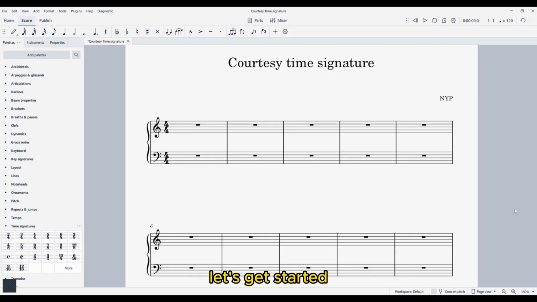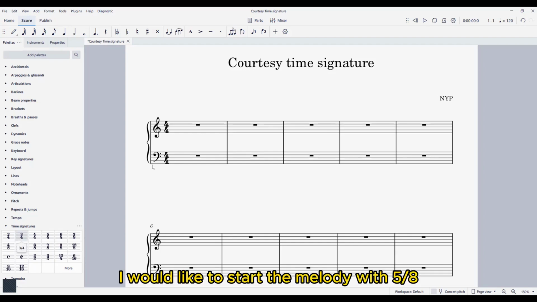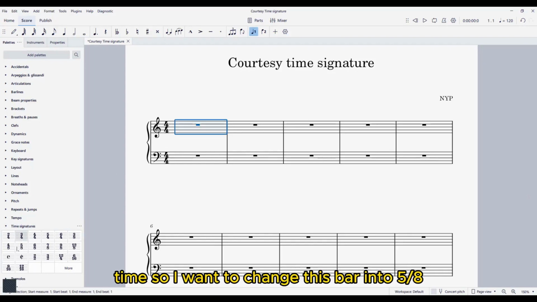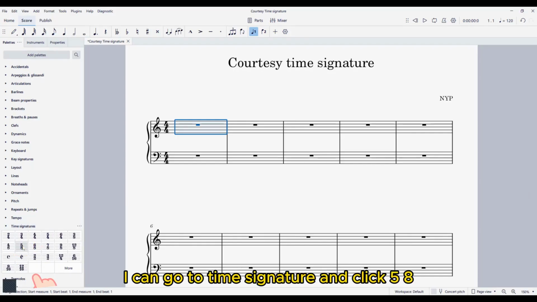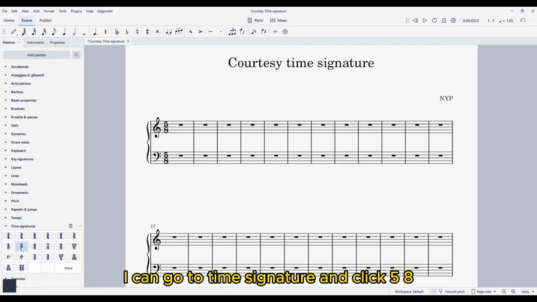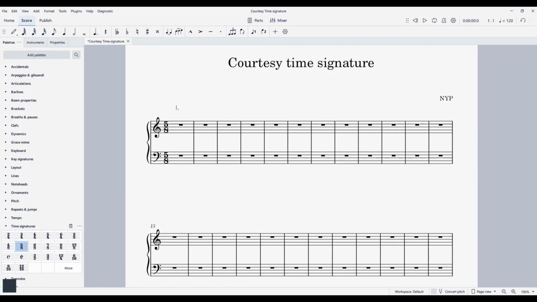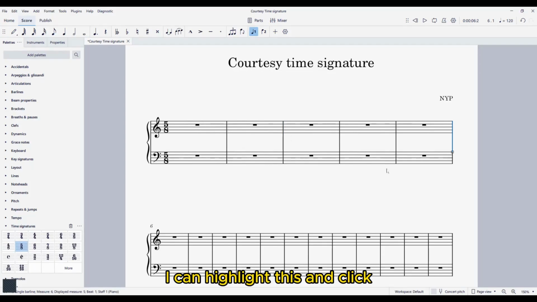Let's get started. I would like to start the melody with 5/8 time. So I want to change this bar into 5/8. As I click it, I can go to time signature and click 5/8. Now going back to 5 bars, 1, 2, 3, 4, 5, I can highlight this and click enter.